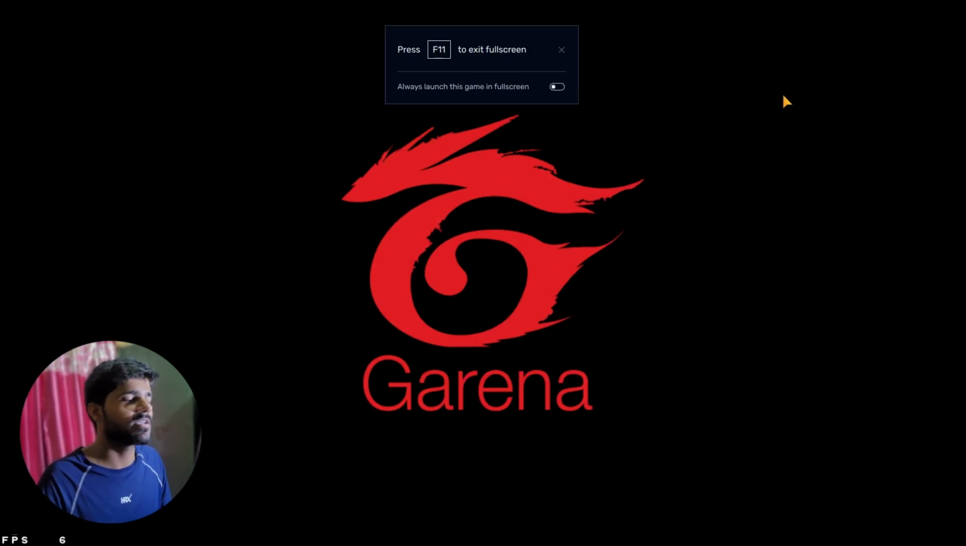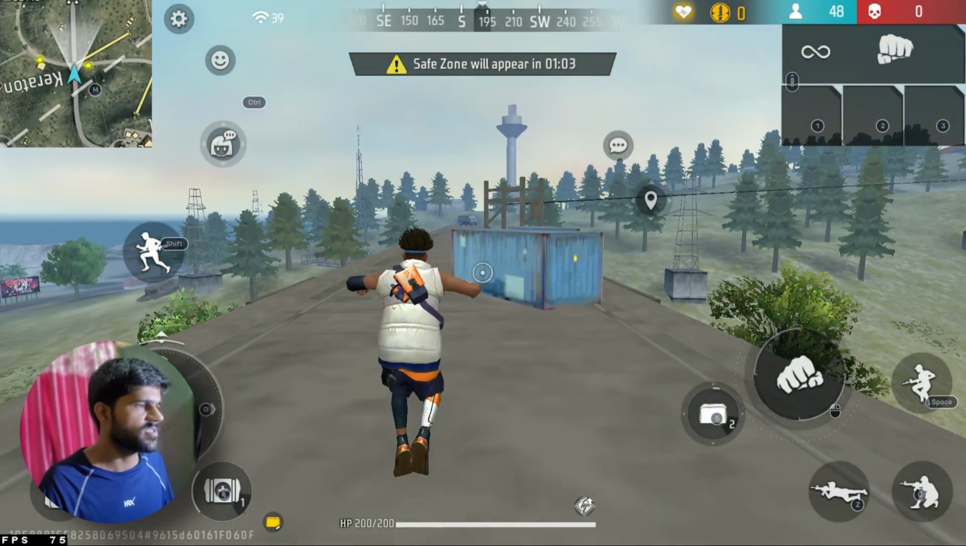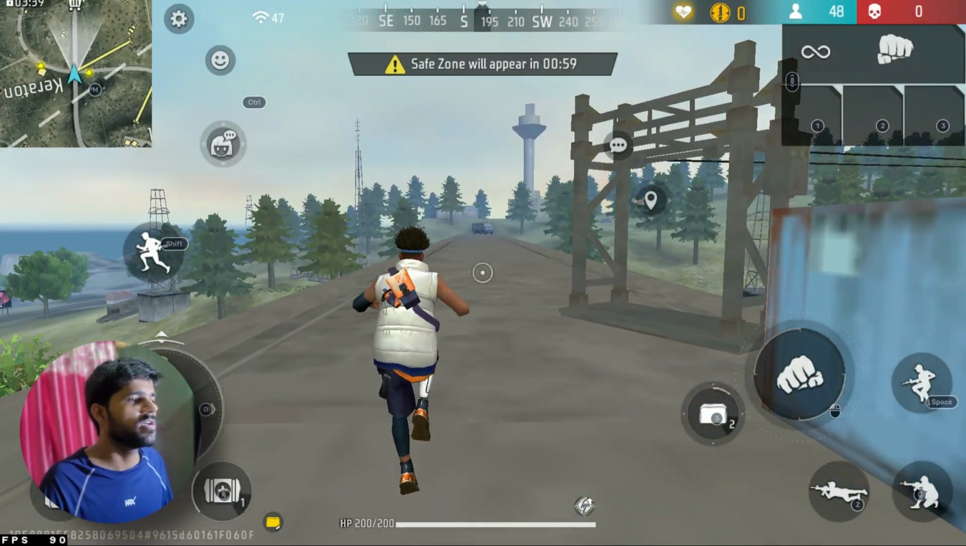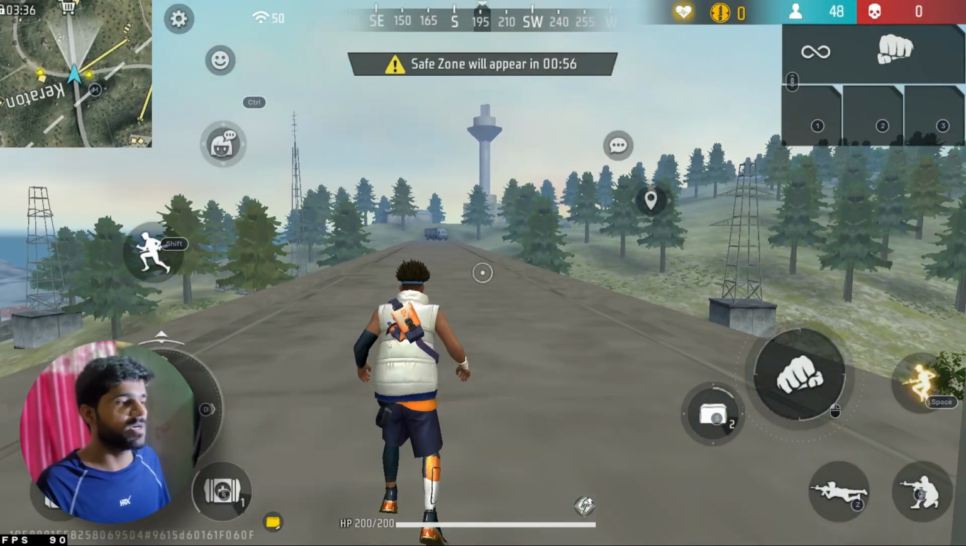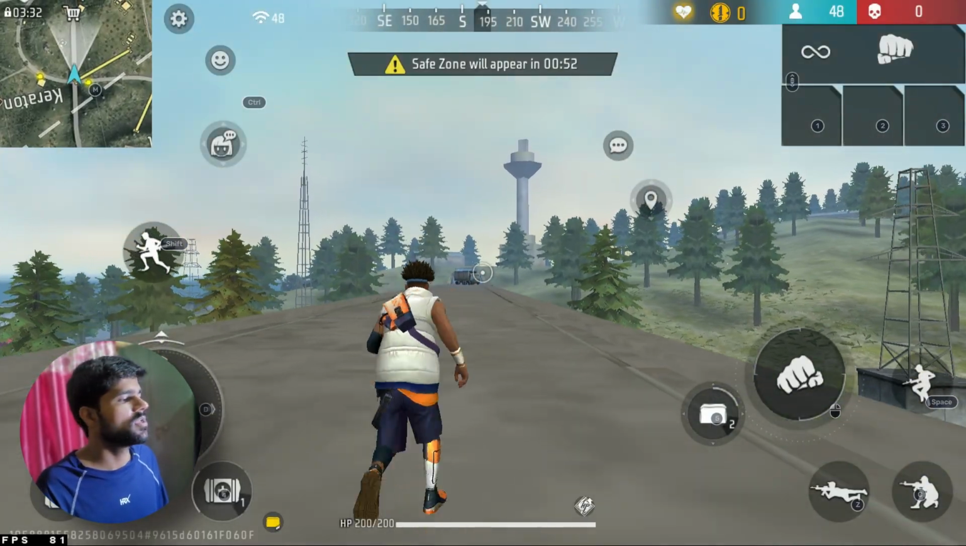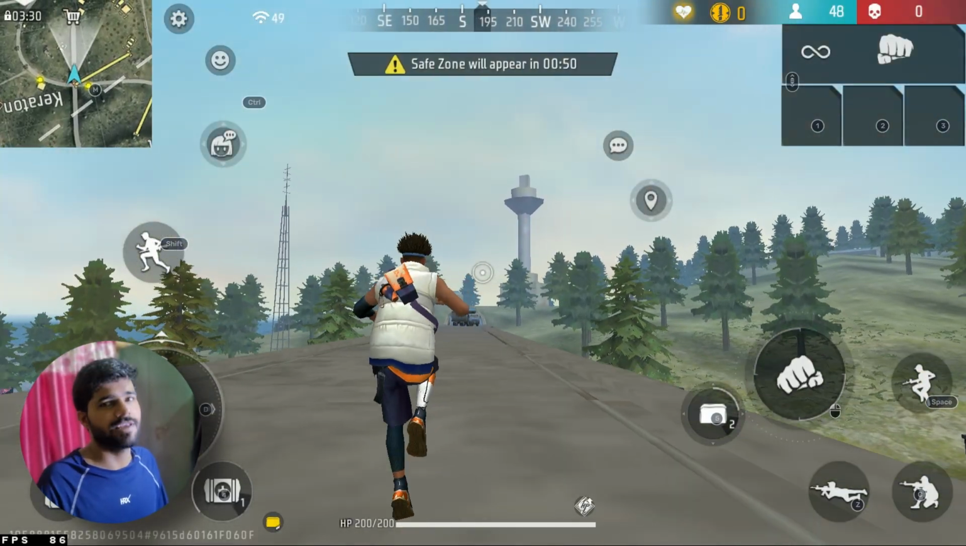Let's maximize. 75, 80, 89, 90 FPS. We are touching the 90 FPS mark here. It's quite good. It's really playable.